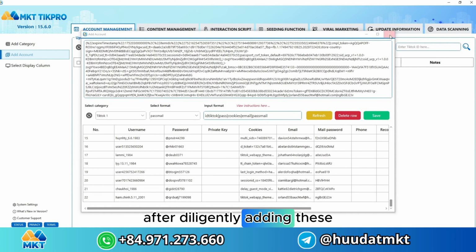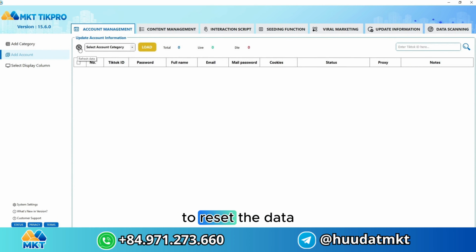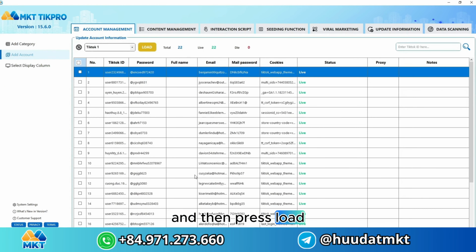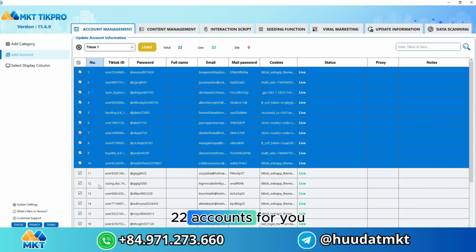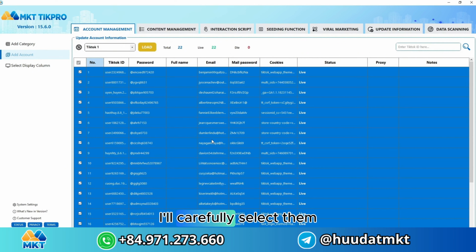After adding these accounts, I will then proceed to reset the data and select the TikTok category 1 for further actions. I click on it and then press load. The software will load all 22 accounts for you. After that, I'll select them and then highlight them.